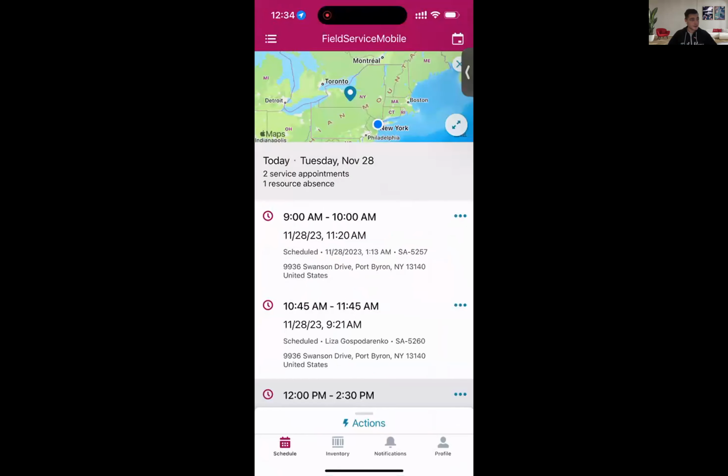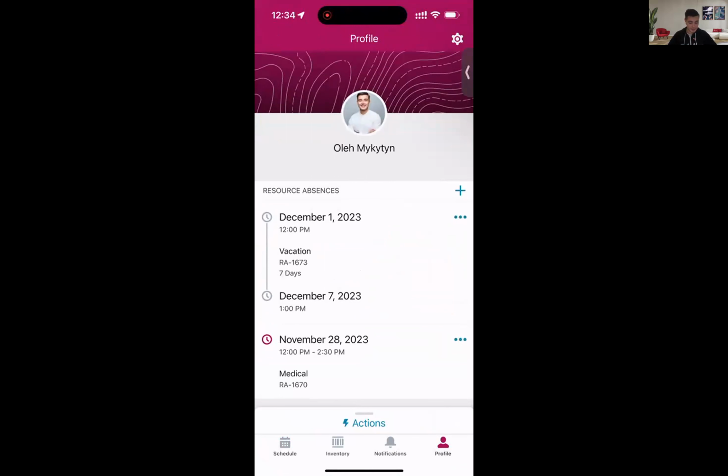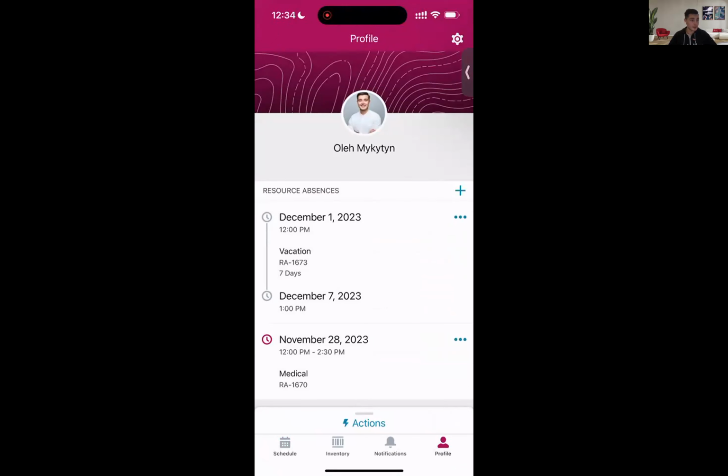Okay, so my app is open now. I'll start from the profile tab. Here, as you see, it's my profile information, my name, my picture. There's some availability and my absence times. For example, today from noon till 2:30, I will be at a medical doctor appointment, so I will not be available to be assigned any customer visits. I also added here that I have vacation from December 1 to December 7, so I will not be assigned visits then.